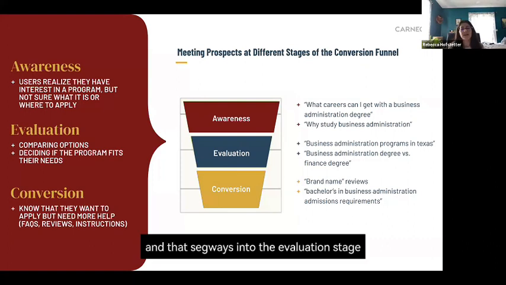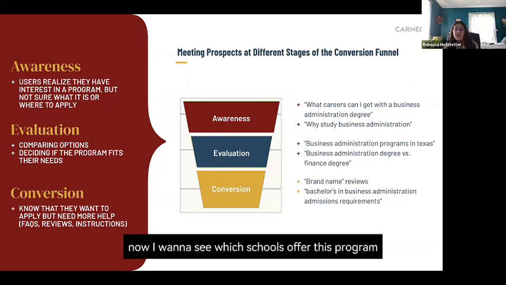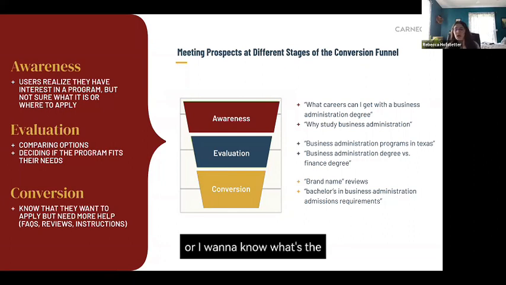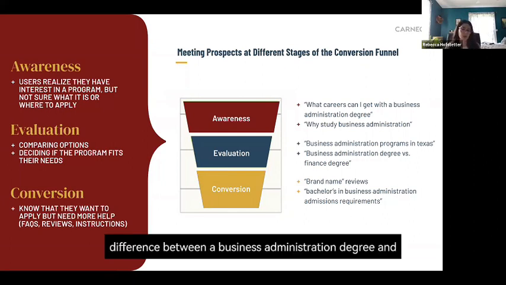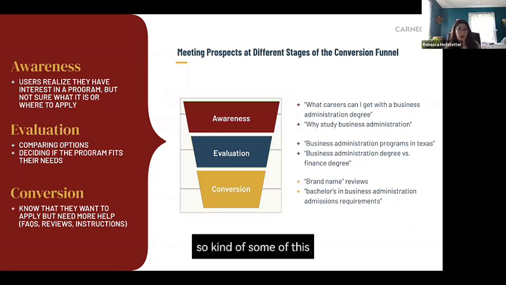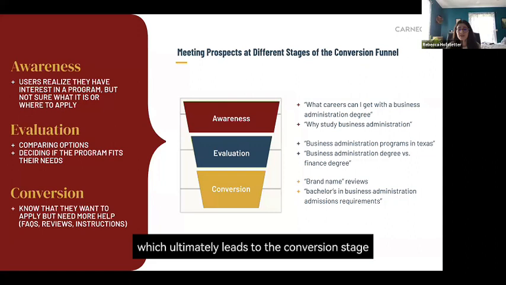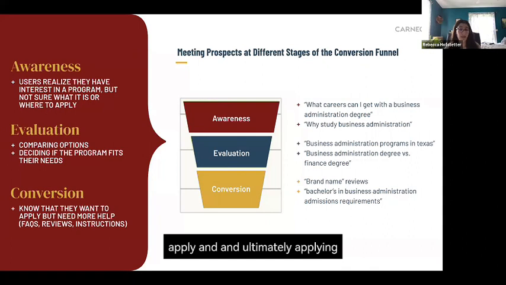And that segues into the evaluation stage, where then they might go, okay, yeah, I do think this is the right program for me. Now I want to see which schools offer this program in the state that I live in, or I want to know what's the difference between a business administration degree and a finance degree. So some of this versus that type of searches, which ultimately leads to the conversion stage, where they are deciding where they want to apply and ultimately applying.